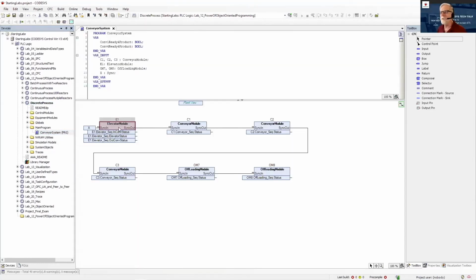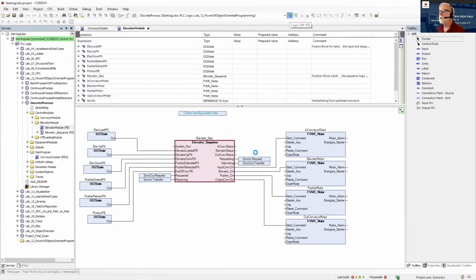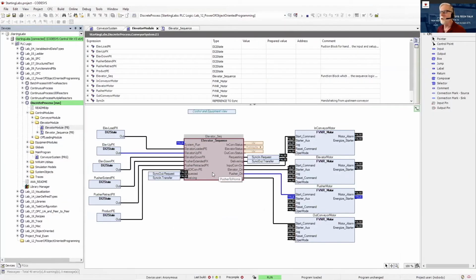So this is what you just saw before, the elevator module, conveyor modules, and so forth. We're just going to double click on this elevator module. Now you see the control and equipment diagram. This is exactly what you saw: the proximity switches on the left, the motor controllers on the right, and the control in the middle. And this one, I can actually go online. We can run this one live. These all have their own simulator built in, which I'll show you in a moment.